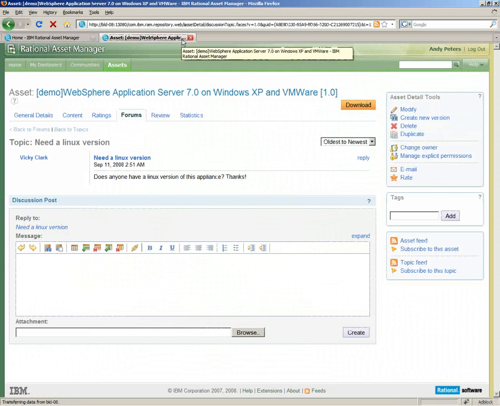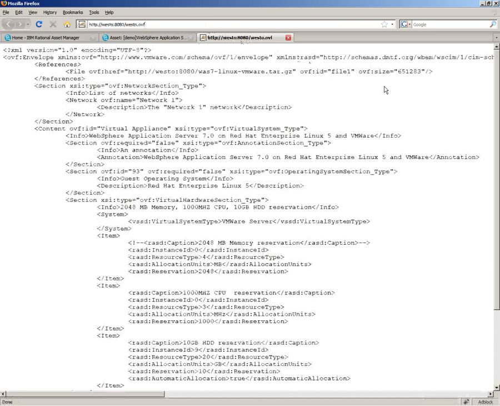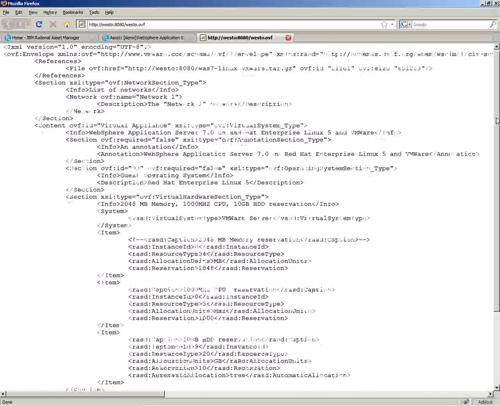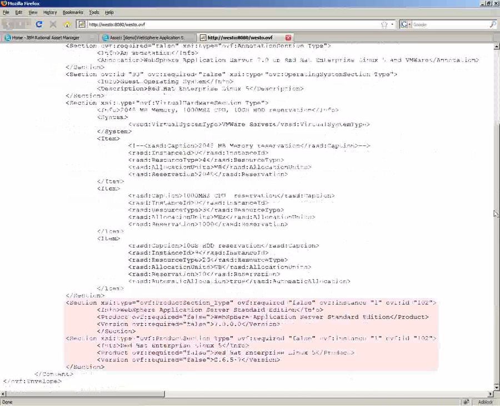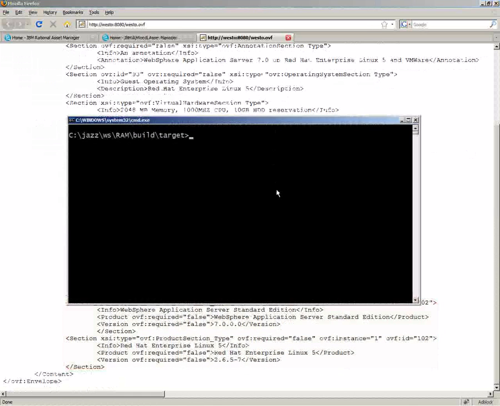The Linux-based WebSphere appliance on Andy's site is described using Open Virtual Format, OVF. The OVF for the appliance is a standards-based XML file that specifies location of the binaries for the appliance, a human-readable description of the appliance content, and a collection of properties, such as a quantity of memory and disk space needed to run the appliance. Finally, the OVF file specifies products that are delivered in the appliance, for instance WebSphere Application Server and Red Hat Enterprise Linux.